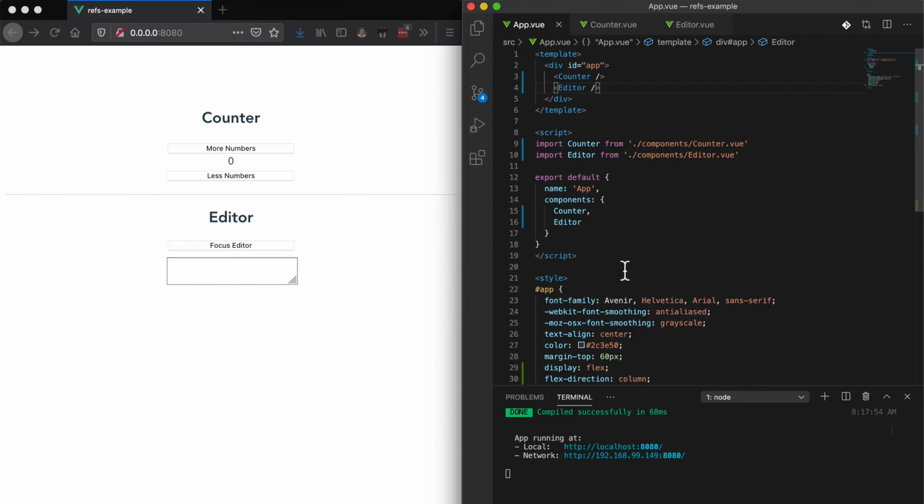Hey, my name is Brady Dowling, and in this video we're going to be going over Vue refs. We'll talk about what they are, when to use them, and why they are preferable to other methods that might do the same thing. So first of all, what are refs? Refs are a way of accessing a specific DOM element that you have on your page.